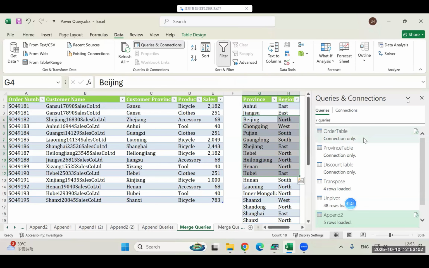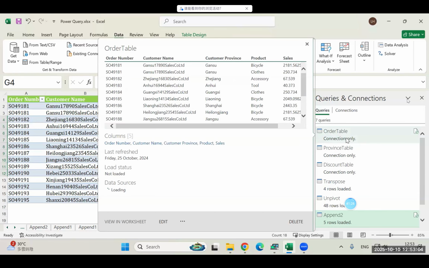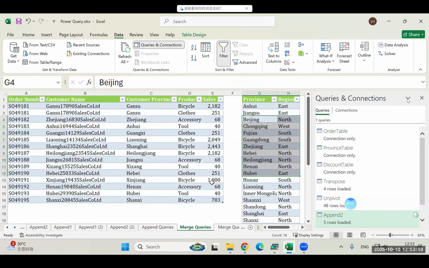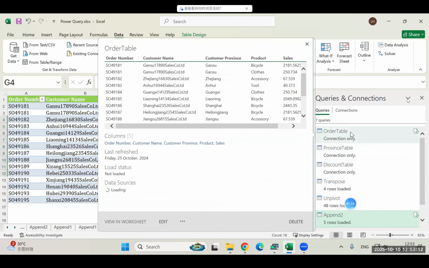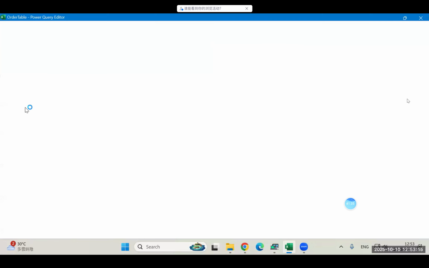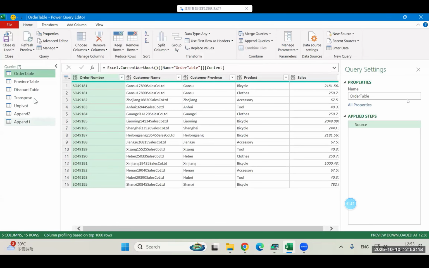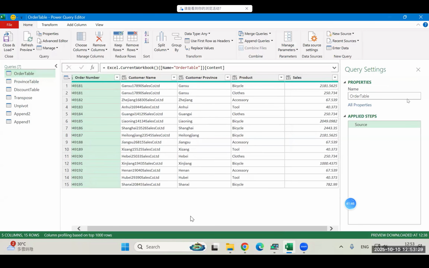Right? Because I already loaded the 3 tables into the Power Query editor, we can double click, but they are connection only, so now I'm not printing them out. So you can double click on any of those to go to the Power Query editor and start working on the merging exercise. So the first three. Right? So let's do this.